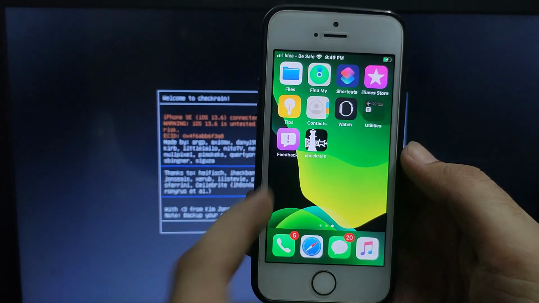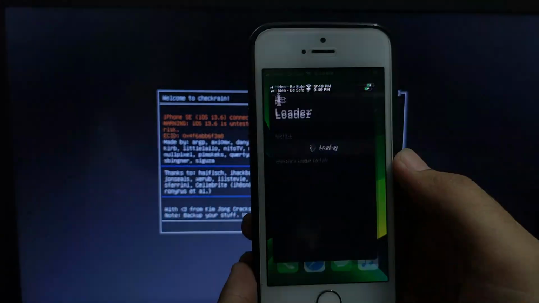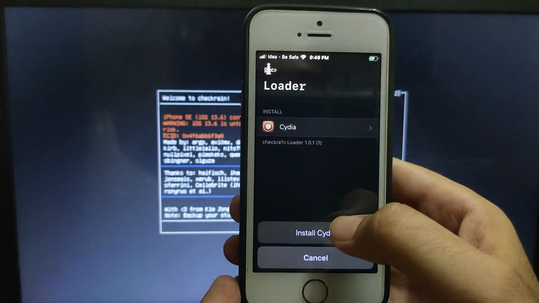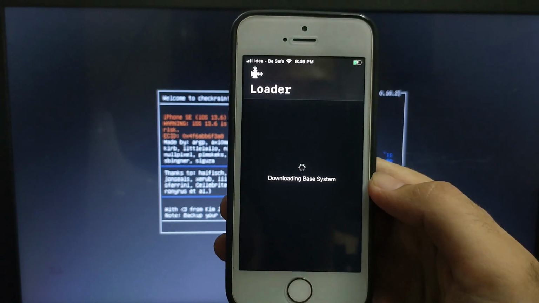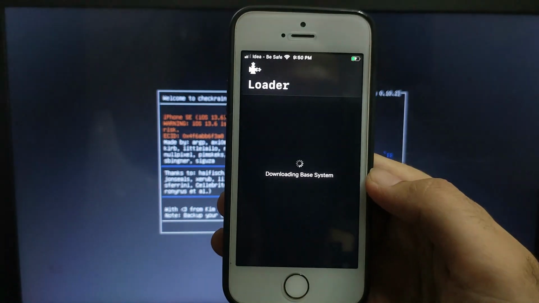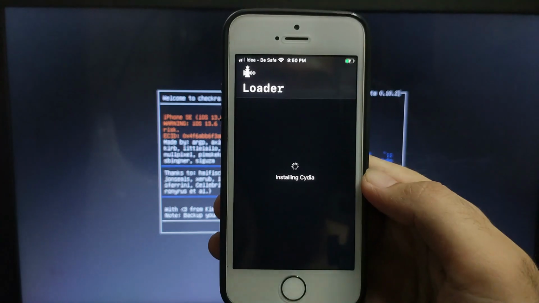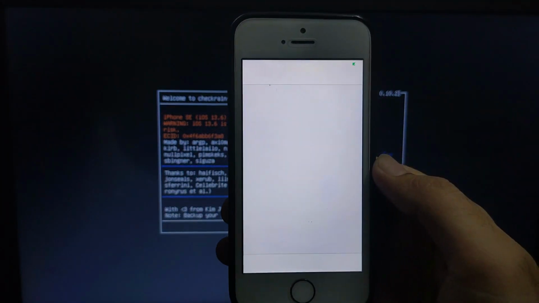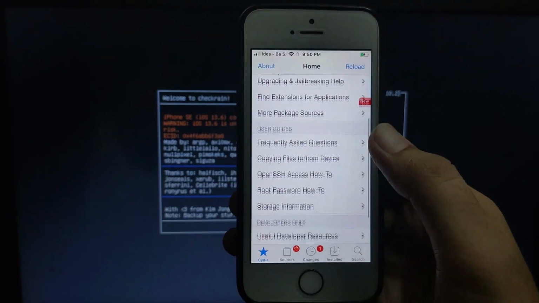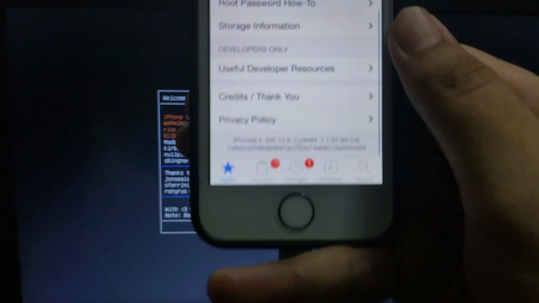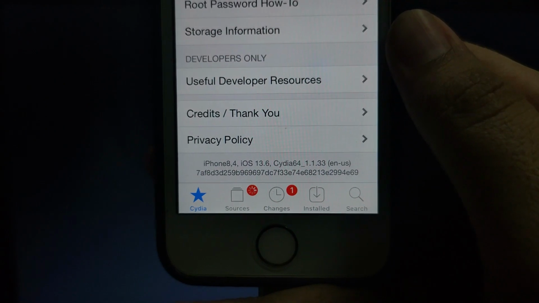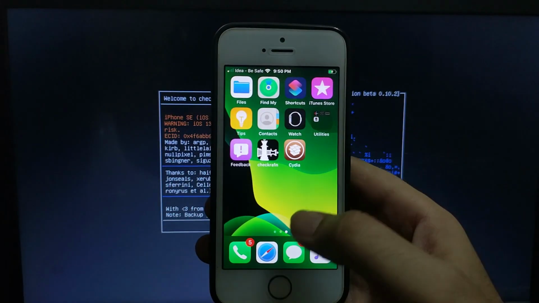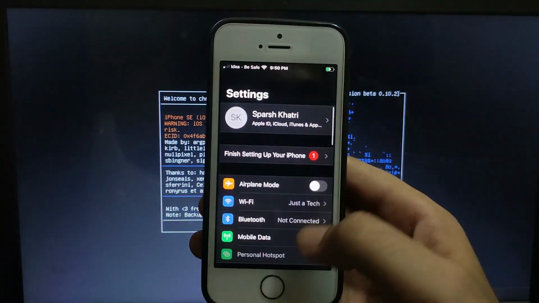As you can see, the Checkra1n app is on my home screen. Now just open it. After that, just click on Cydia and install Cydia. And normally it will install Cydia. Now Cydia is installed successfully. So now we have successfully jailbroken our iOS 13.6. As you can see, the iOS version is on the Cydia app also. So this is how you can jailbreak iOS 13.6 with Checkra1n easily.